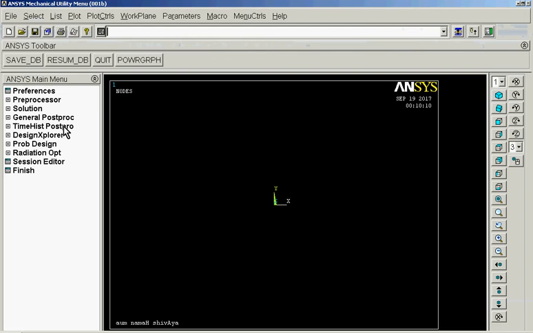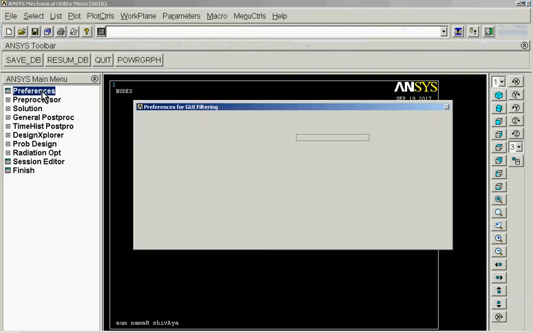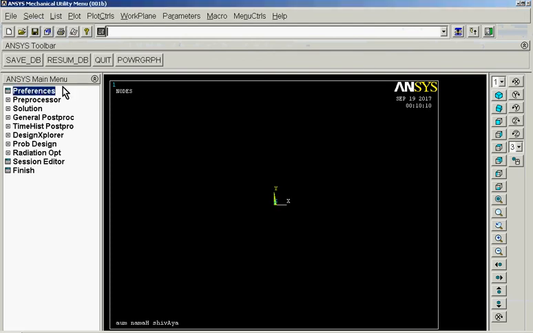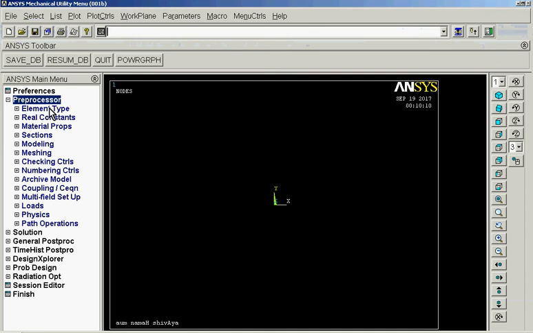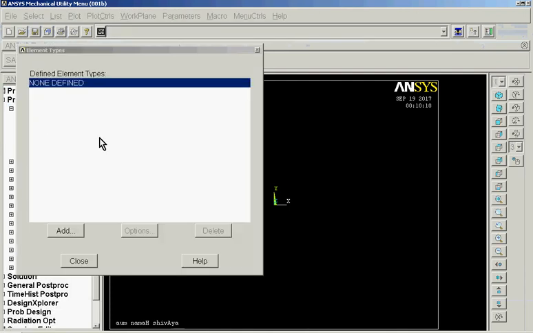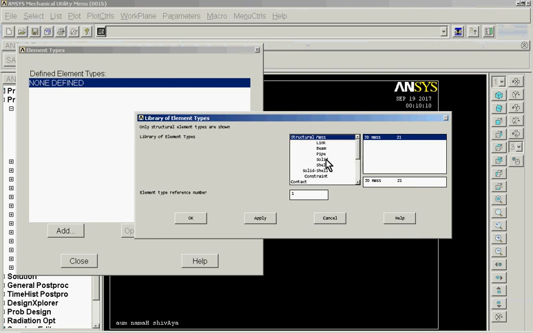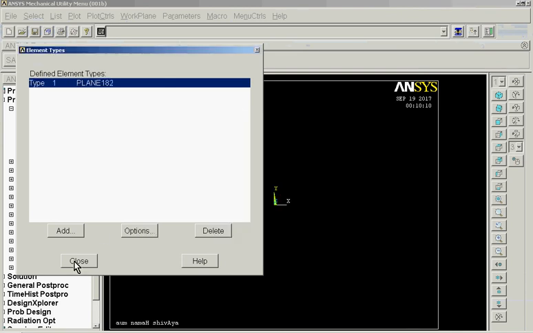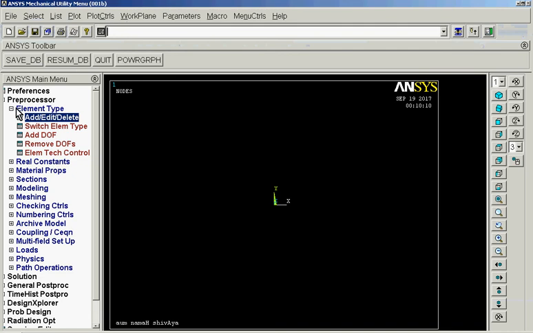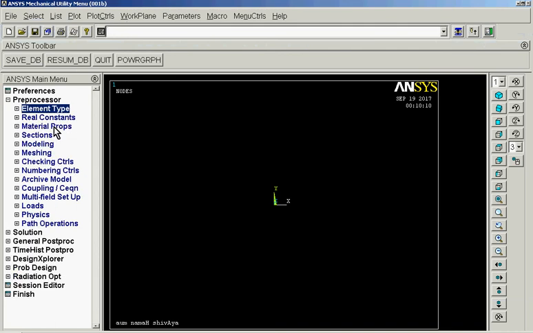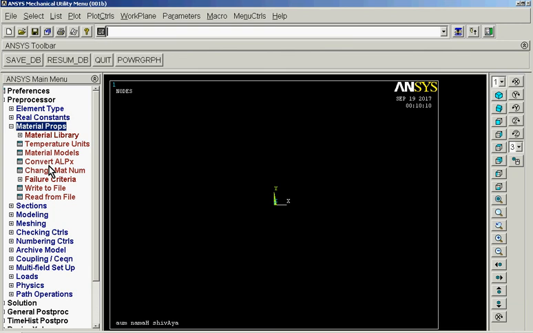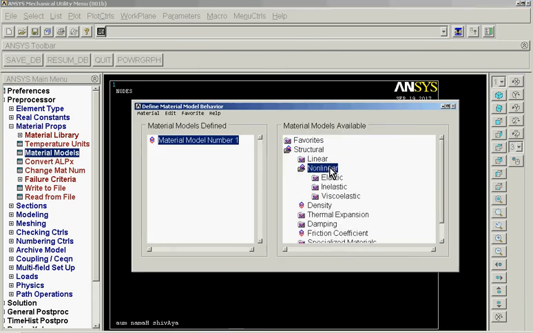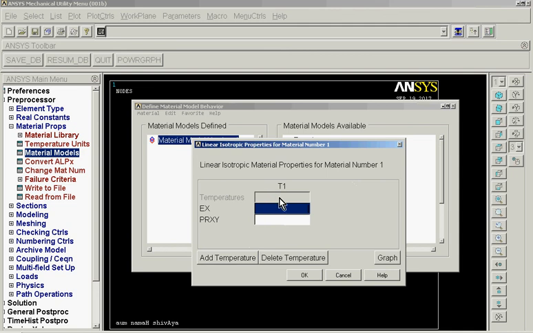Now we go back to ANSYS, go to preferences, go to structural, preprocessor. I don't need to do element. Okay, let's choose this as well, element type, solid, and I'm going to go with 4 node right now. I don't need real constants for this. Material properties, we can assign it now. Material model, structural, linear elastic isotropic, which is going to be 70.